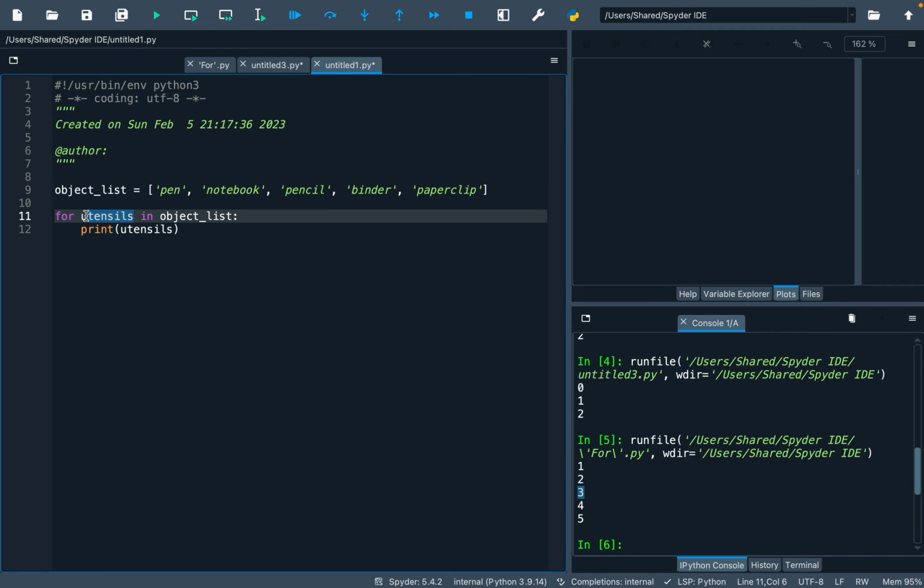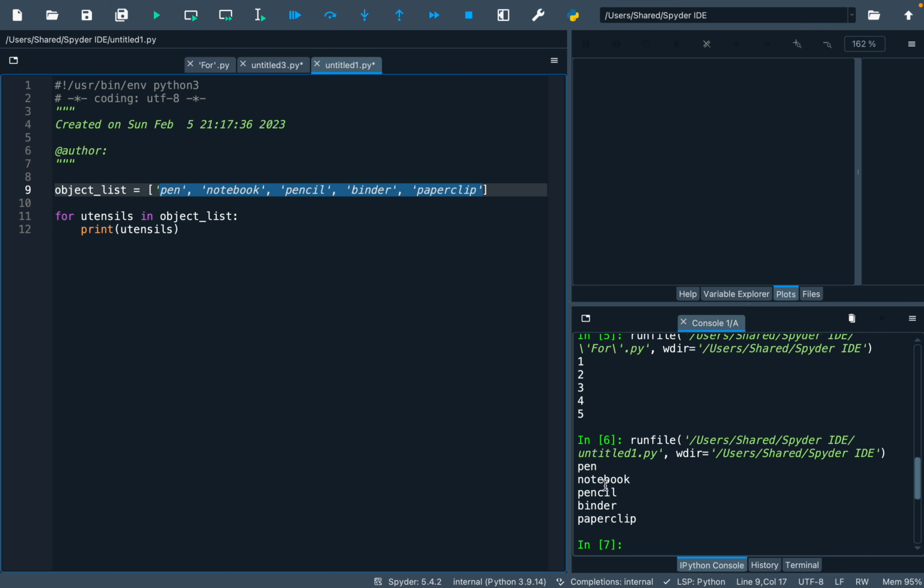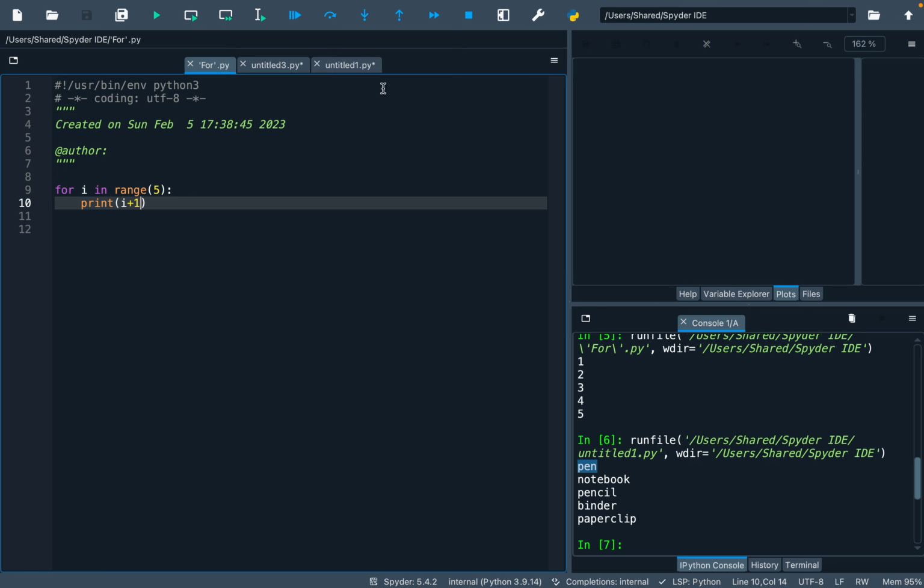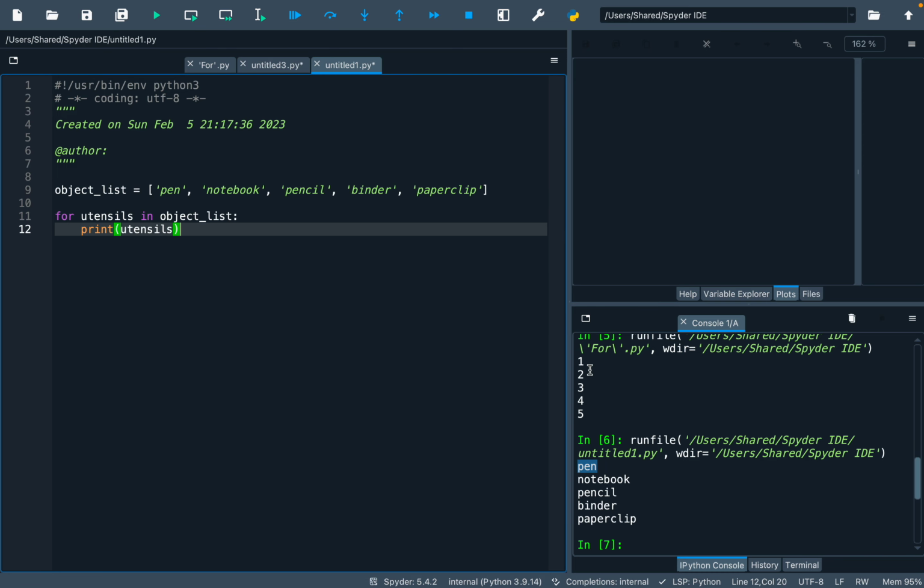So utensils here basically represents the variables that are going to be produced when we run this code. If we run this, pen, notebook, pencil. So this is basically the i's in our previous example. It's just the outputs produced by running the program. Like in this case, for utensils in object list, the object list refers to this. So this is our range, and our range consists of these objects. We print utensils and boom, these are the results.